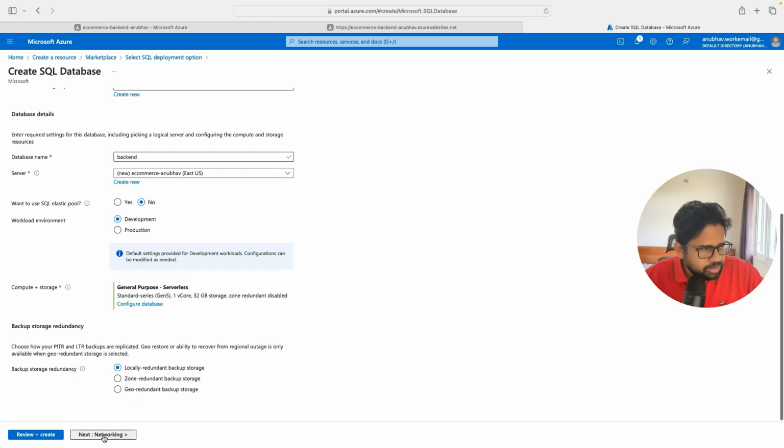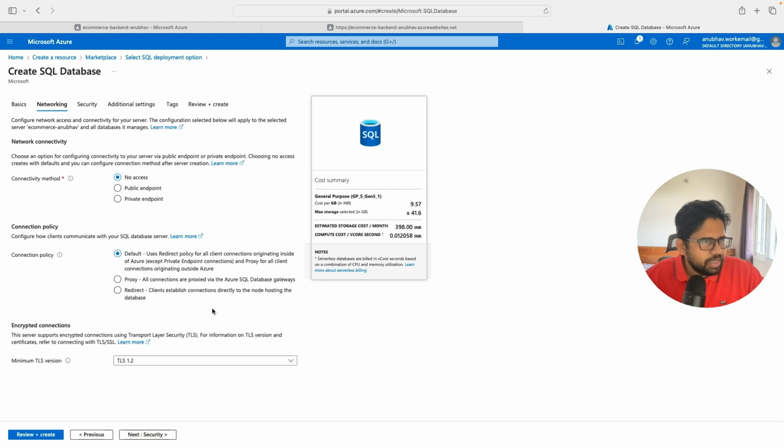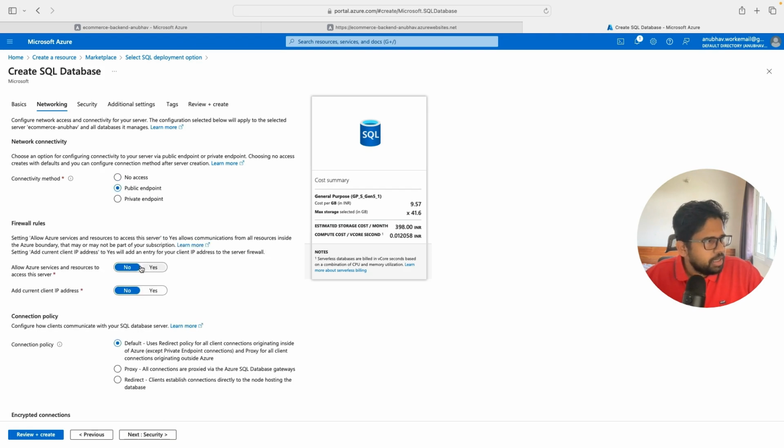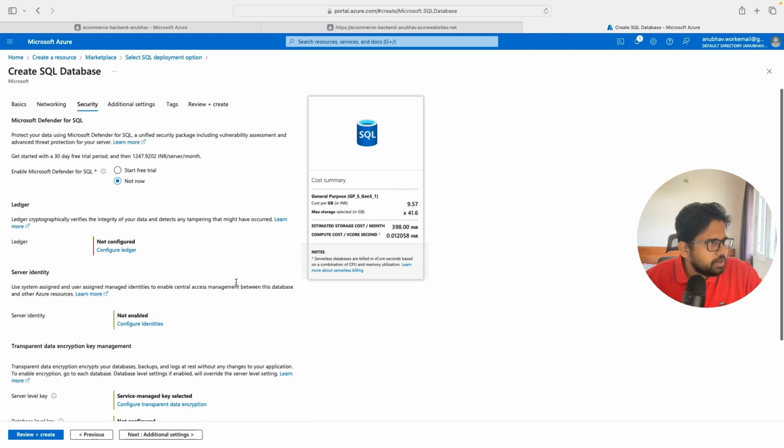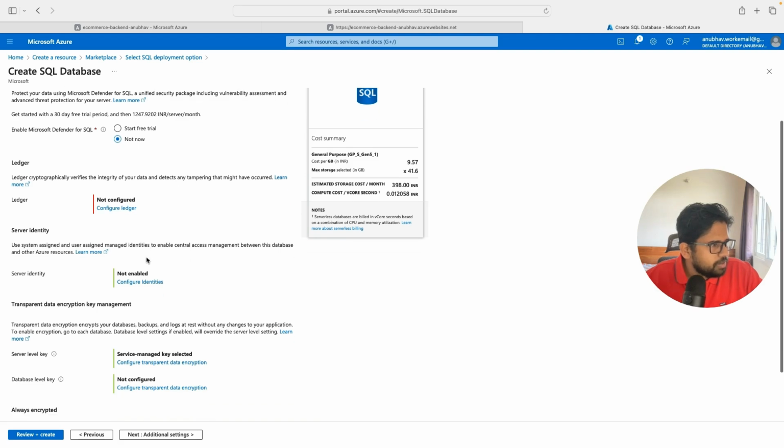There are multiple other options, I don't need them. We'll click on next. Right now the cost is this one. I need a public endpoint, and then I need Azure resources to have access to the machine. And then I'll add my current IP in the network layer so that I can access it. And then the connection policy, the default is fine, and the encryption, I don't want to change anything in the encryption. So now we'll click on security. We don't need any of the things which can increase our cost.